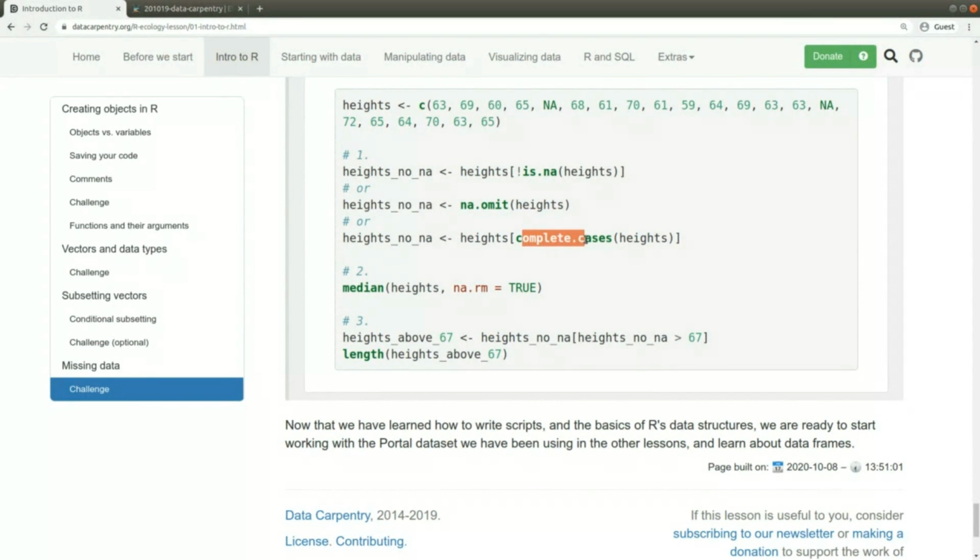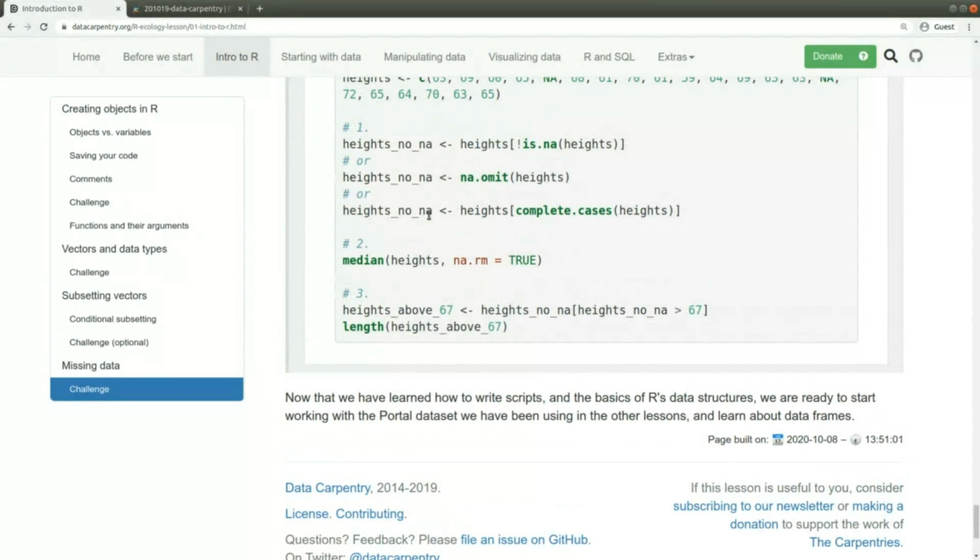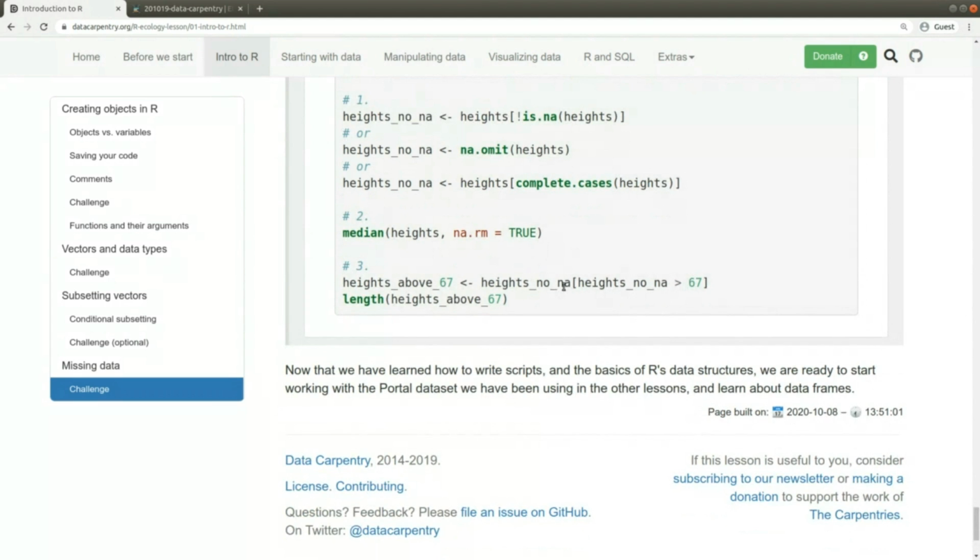Also, you can use the function complete.cases, which again returns true and false. You can use these 3. For the median, you can use the same. You can use na.rm equal true, so remove the elements that are not a number.